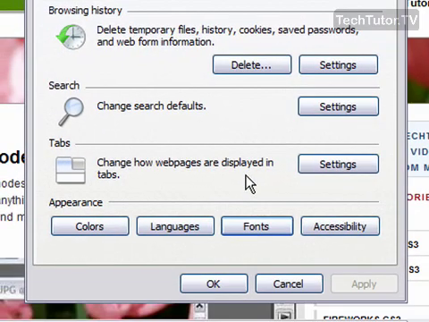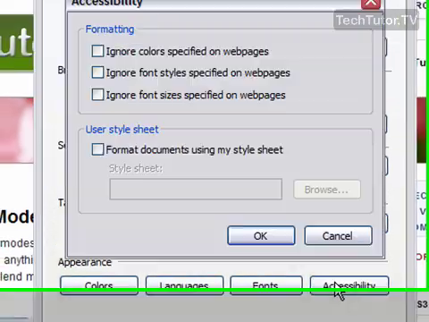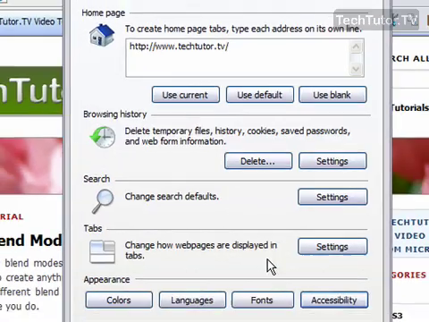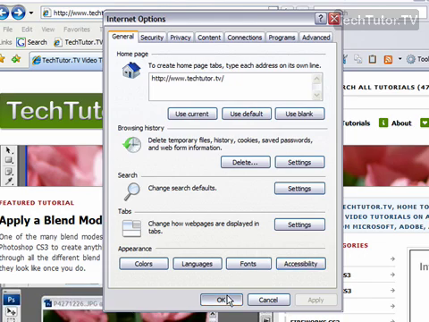Now, one thing is some websites will not let you actually do that. They have it in their HTML to not let you override that and change their font. Well, you can actually override that yourself where it will work. So to do that, click on Accessibility. And then what you want to do is click on Ignore Font Style Specified on Web Pages. Click OK. And then click OK again.